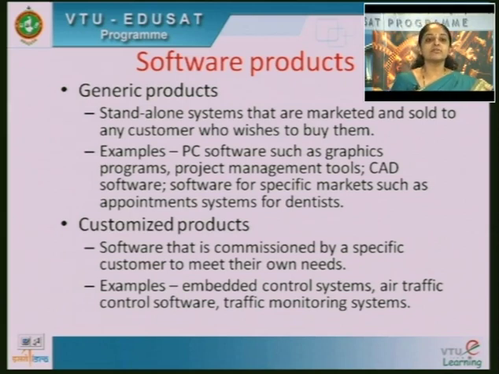A customized software product is one that is designed and developed for a specific customer or a specific group of customers. The requirements for this customized product arise from the customer who wants this kind of software. For example, our air traffic control system and traffic monitoring system are very specific. A traffic monitoring system is to be used for traffic monitoring purposes only. So, it is very specific to its usage, right?